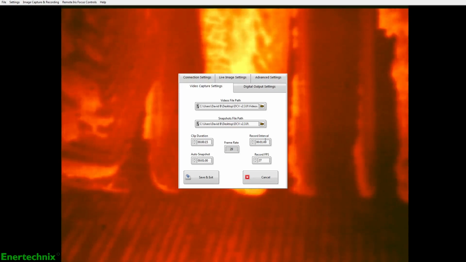We also have the clip duration and record interval found here. Now this is in regards to the automatic record segment control. Essentially how this is set up right now is I would be recording a clip that is 15 seconds long every 1 minute. And I would continue to do that until I disable the automatic record segments function.